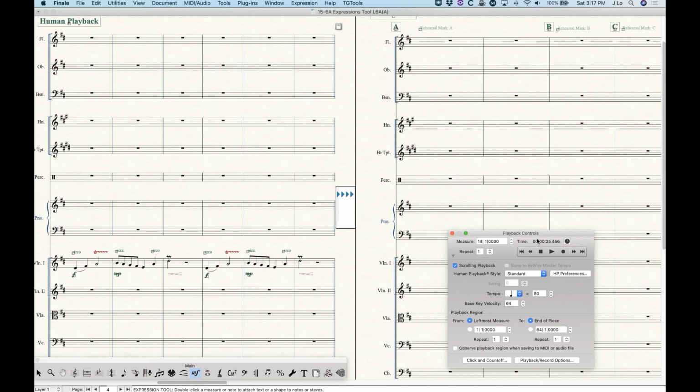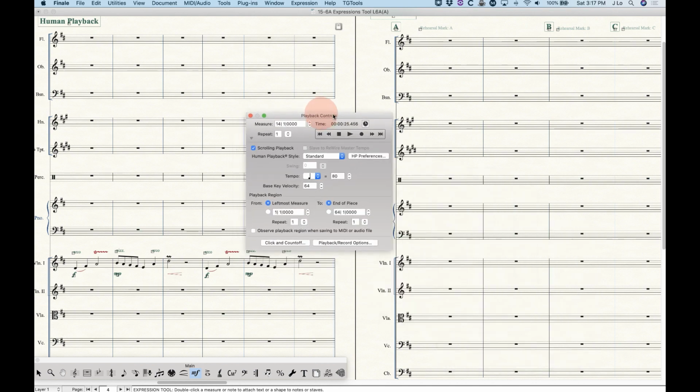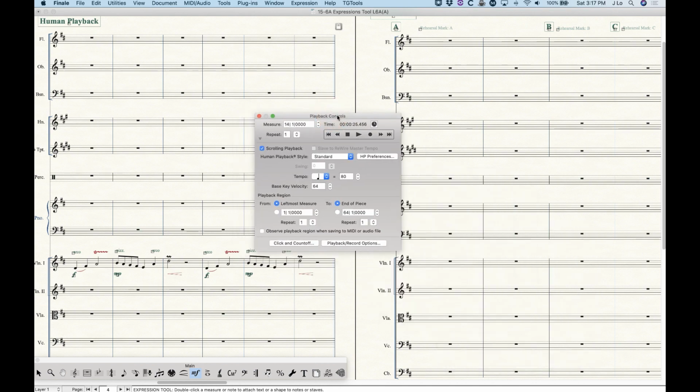The other thing I want to mention, I do want to clear this up because I have seen a lot of confusion about this. In the playback controls, we do have a bunch of different types of human playback. And when you choose some of them, like jazz, for example, you'll notice that it changes the swing automatically. So now it's saying swing 100. If I go back to standard, the swing goes back to 0 and actually gets grayed out.